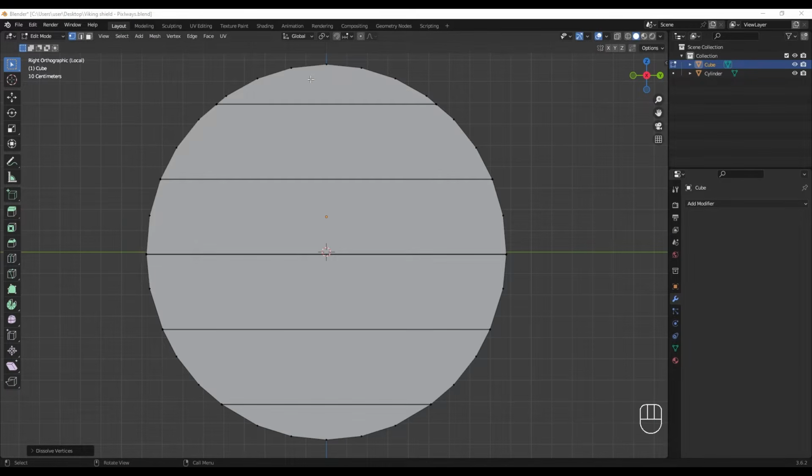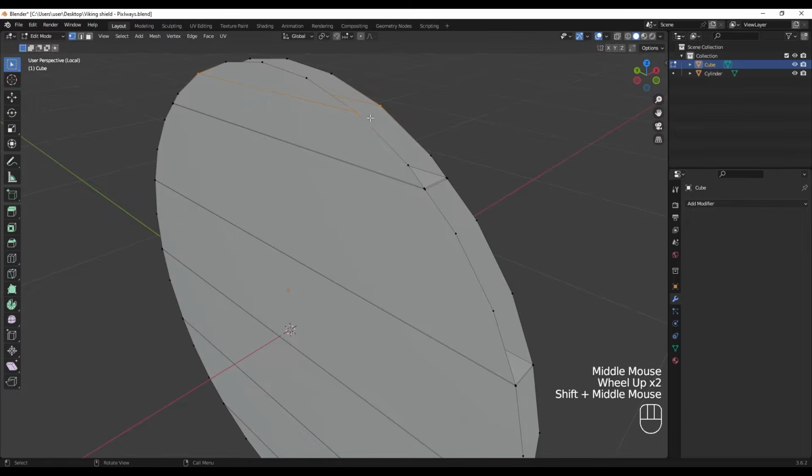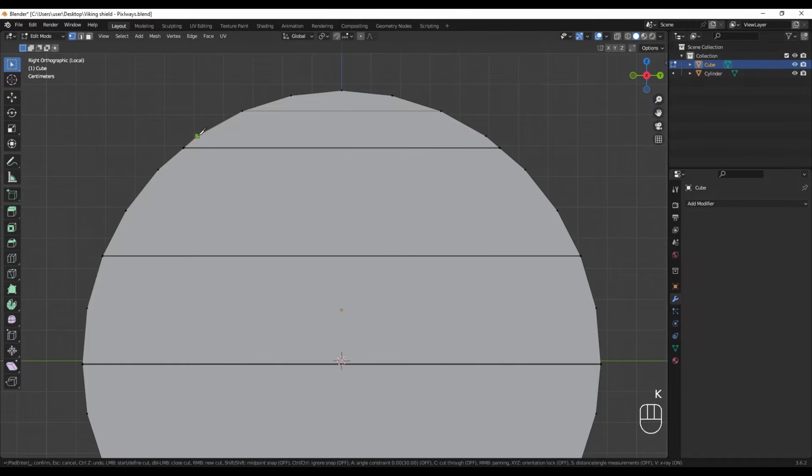Now let's connect these vertices together. To do that, I'm going to use the knife tool by pressing K and click here, and then press C on your keyboard. By pressing C, you are going to turn on the cut through. So I'm going to select this one and hit enter. If you turn on the cut through, you can cut through your model and your cut is going to go through and affect the other side of your model as well. Select the knife tool and click here, select this one and hit enter.